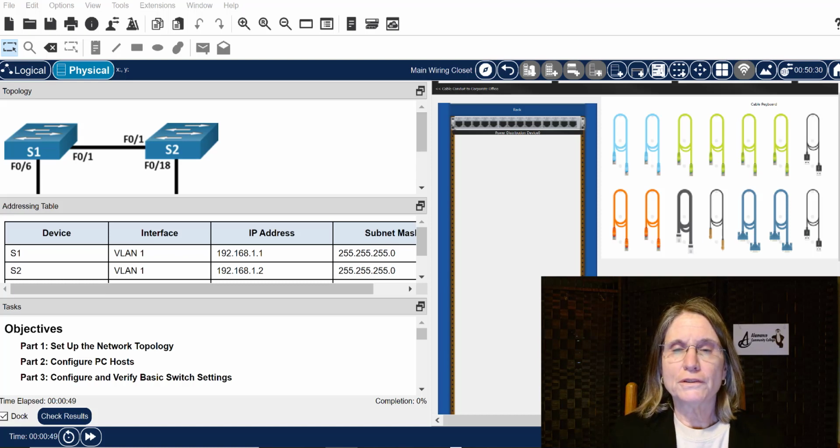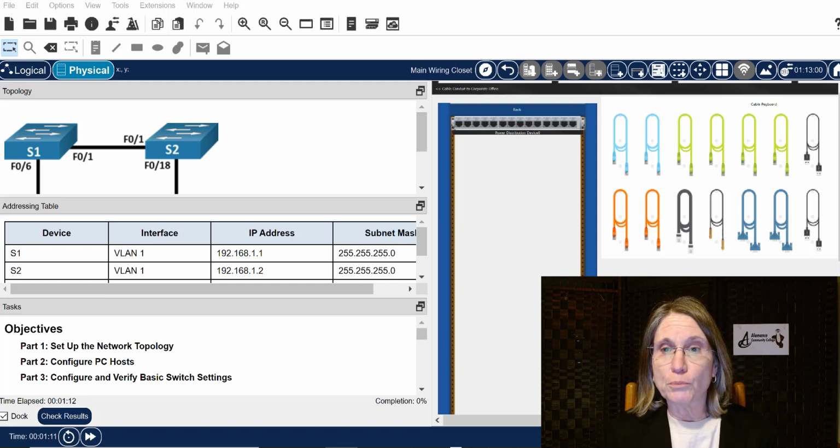Hello networking students. I'm here today to talk about a lab assignment that is entitled Basic Switch and End Device Configuration. And although I'm not going to go through the assignment all the way to its completion, I think it's important that we talk about some of the initial configurations and settings that are required to complete this lab.